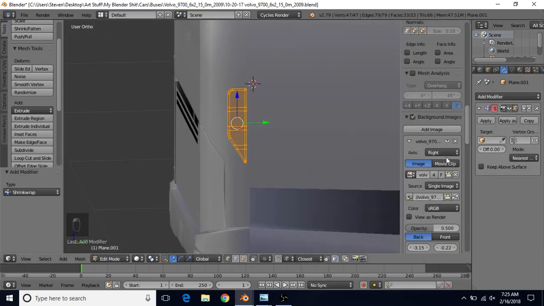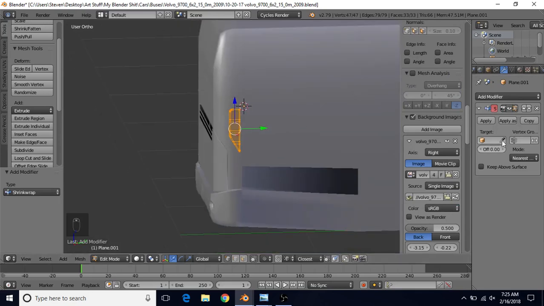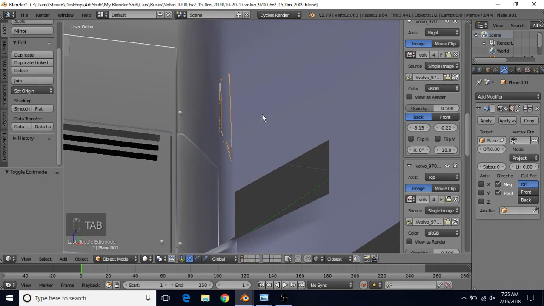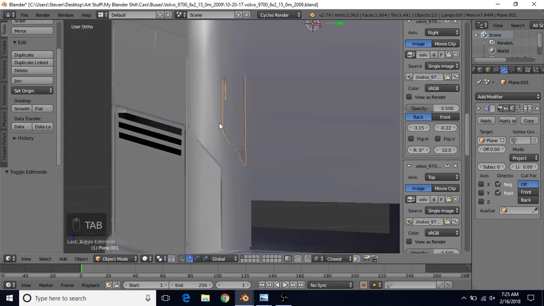We're going to add a modifier, shrink wrap, to this object. Click on target, click on the bus. I'll change this to project, turn on negative, press tab to go to object mode, and you can see it's snapping to that. So we're just going to apply it in object mode, apply it.